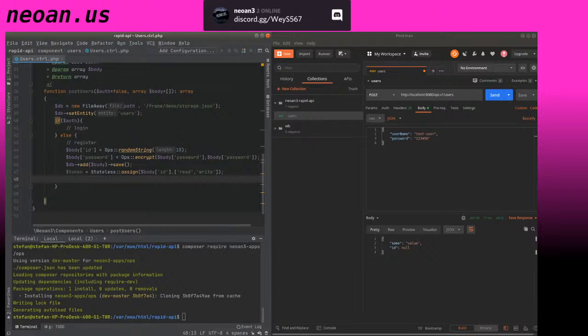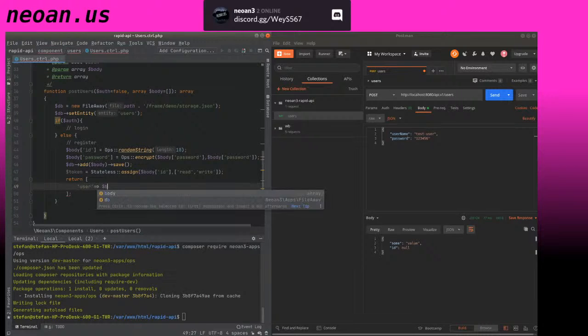And if I have that, then we are going to basically say, okay, so return, and then of course we want to have the user, and that's going to be our body, and then we want to have the token, and that's going to be, you guessed it, our token.